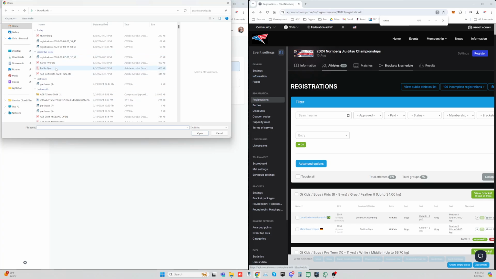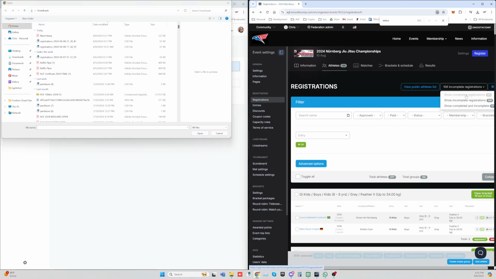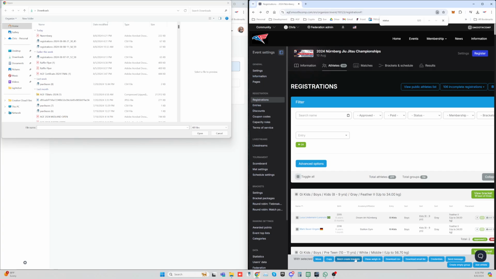Now this is going to ask me for a file to upload, in which case I'm going to make sure that all my completed registrations are what's selected. I'm going to click toggle all. Then I'm going to download CSV. When you click download CSV, it tells you that the export is started and that you'll receive a notification. Click OK. The notification shows up right here when it's done.